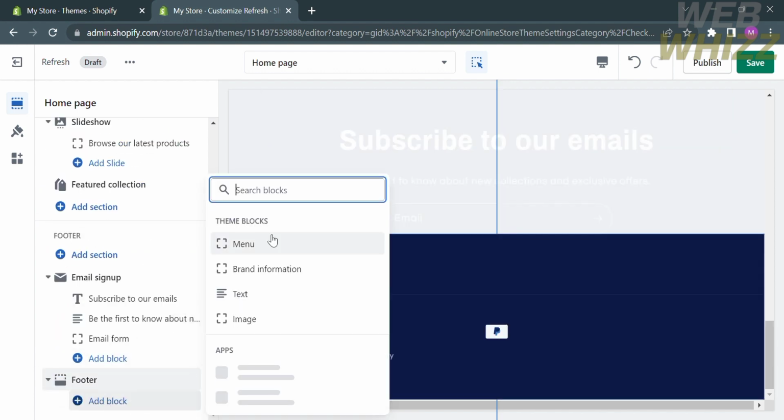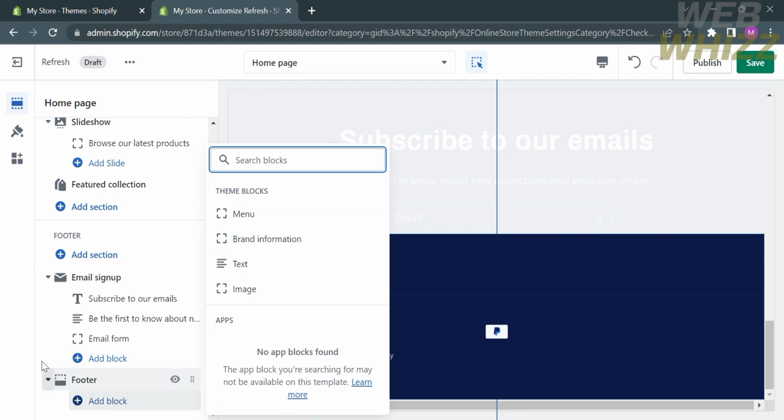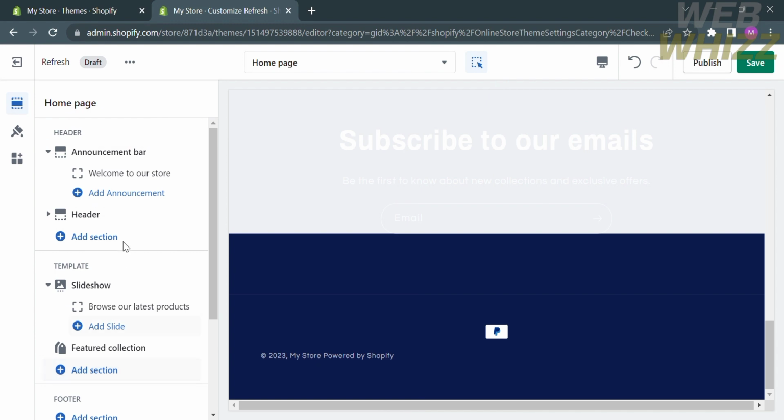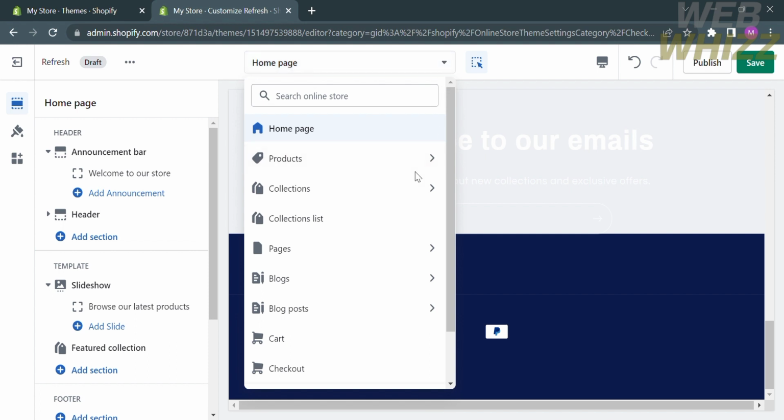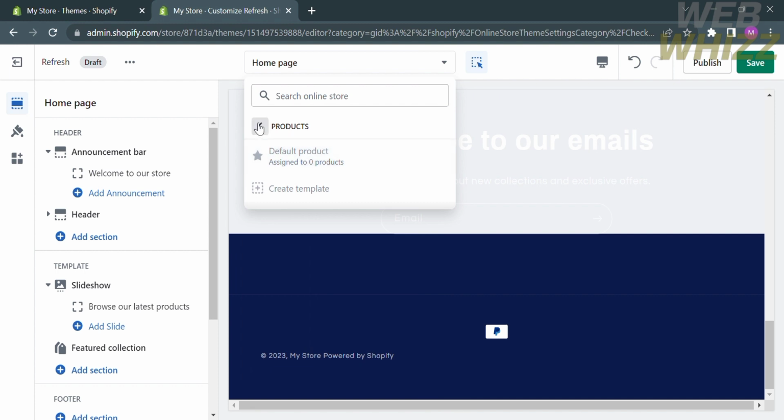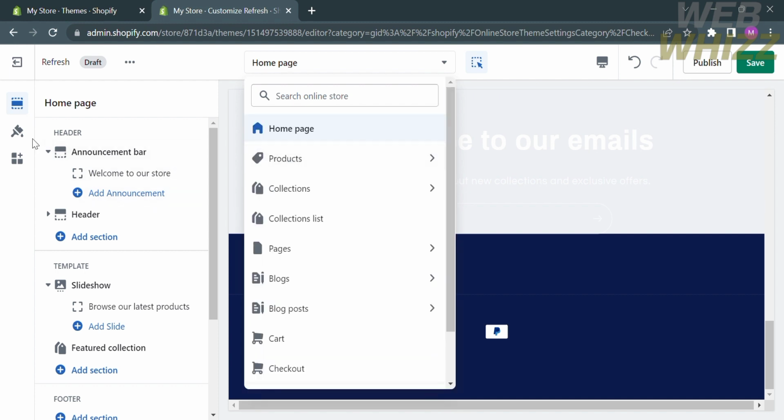By clicking on footer, you can add block, which is divided into subcategories, including the menu, brand information, text, and images. And aside from that, if you are now done editing or customizing the homepage section, you can now proceed by editing the other sections, either the products, collection, collection list, pages, blogs, blog posts, cart, and many more, which is just the same process of editing on the homepage. Using the left side panel, you can explore some of the elements that you can use in editing or customizing the format, design, and layout of your theme.